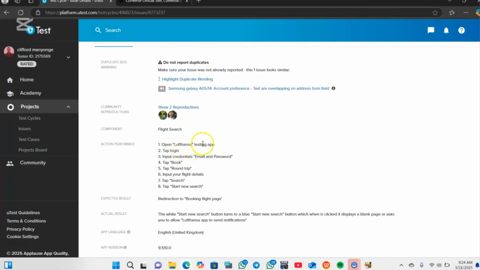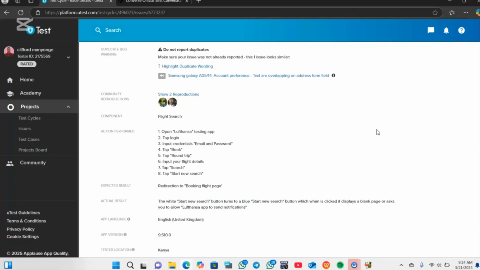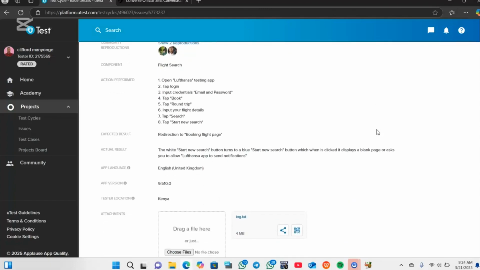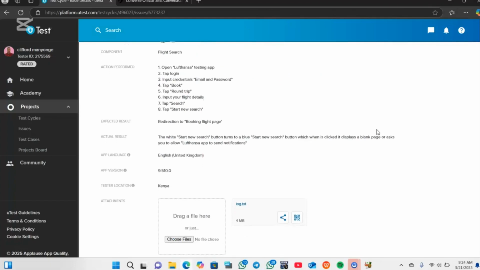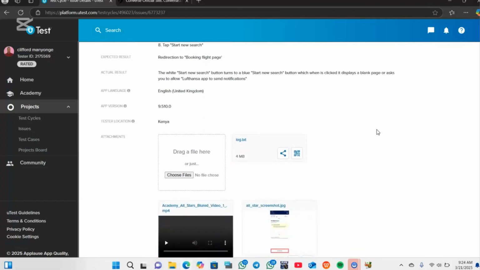For example, in the Academy All Stars, they were testing Open Lufthansa. This was the app. The best way is to use speech marks, or quotation marks, for the app elements. You see, tap login, then input credentials, you put in quotation marks. This way your report appears best. You can check my report. Tap search, you see the button, you put the button in quotation marks.